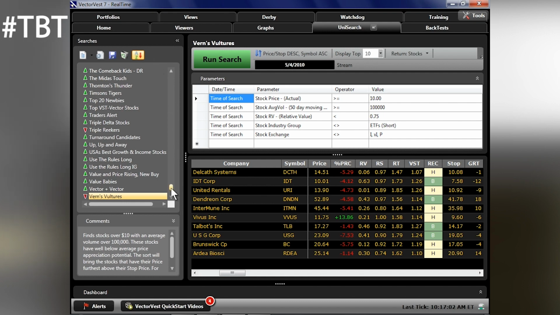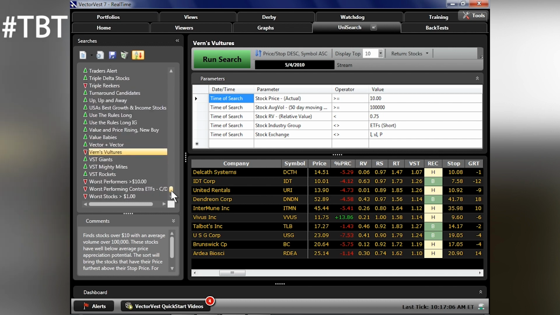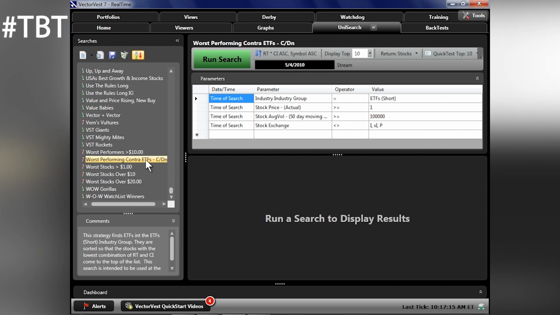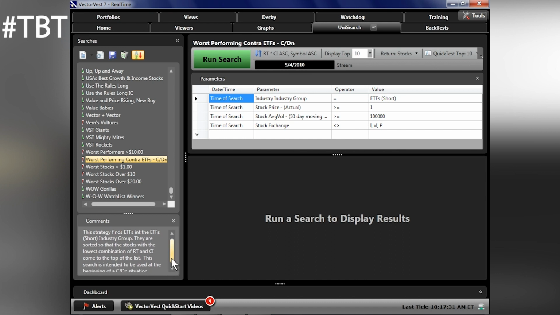This is the better one of the two because you're bottom fishing. You're bottom fishing for Contra funds. Okay? We're going to click on that. It says in the comments box, this strategy finds ETFs in the ETF short industry group. They're sorted so that stocks with the lowest combination of RT and CI come to the top of the list. This is a search that is intended to be used in the beginning of a confirmed down situation.